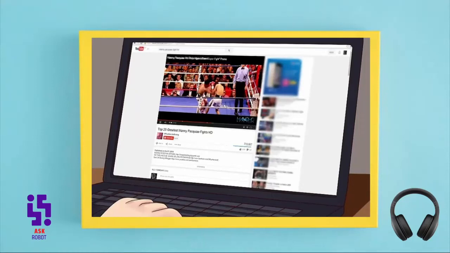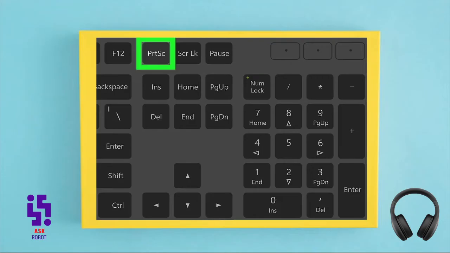Taking a full screen screenshot on any Windows computer. 1. Go to the screen that you want to screenshot. Before you can take a screenshot, make sure that the screen which you want to screenshot is up with no distractions, for example open windows or programs. 2. Press the print screen key.